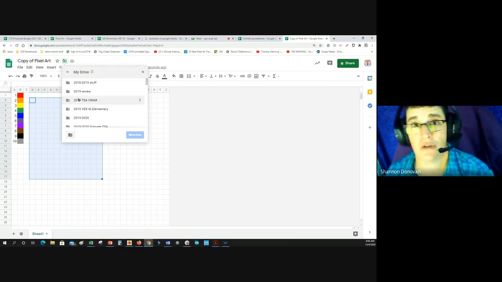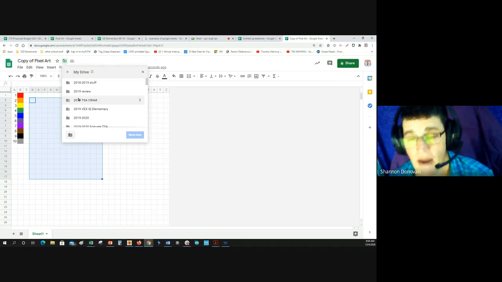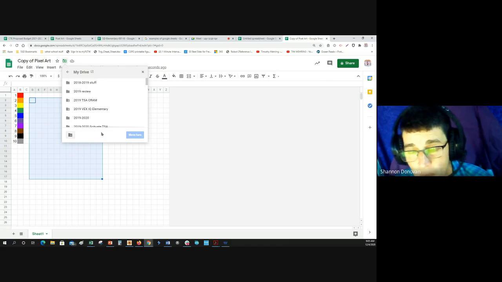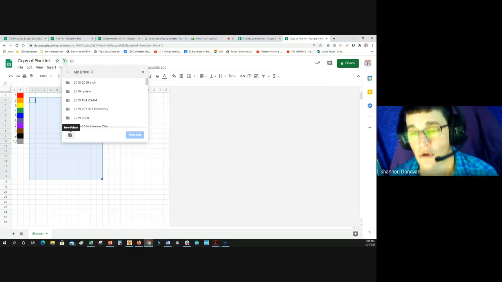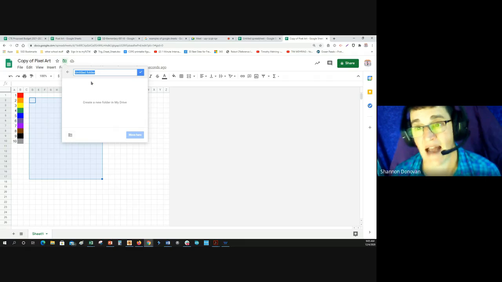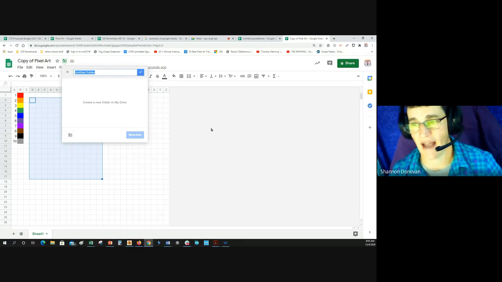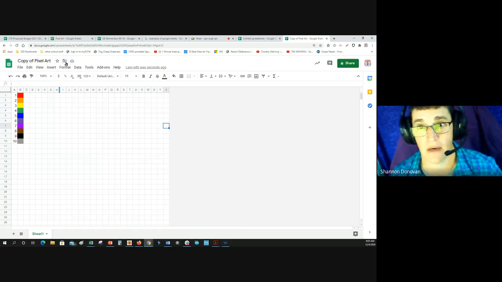What I would like you to do, if you haven't done so already, when you have this window open, you see this picture of a folder with a plus sign here. That's how you make a new folder. So I want you to make a new folder. So you click on that, and then it's asking you to name that new folder. Okay, so I can type right over that. If I happen to click somewhere else and it disappears, that's okay.